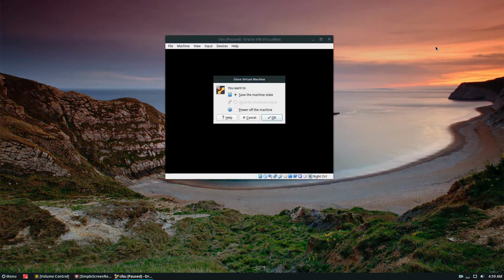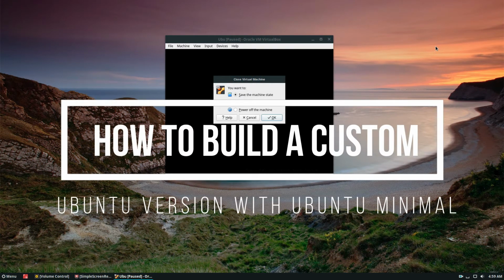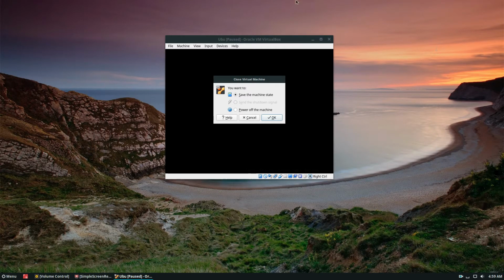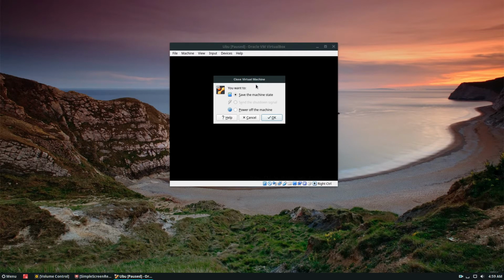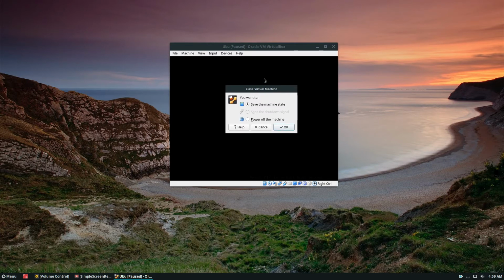Everybody, Derek here, and in this video we're going to be going over how to use the Ubuntu Minimal Installer to build your own Ubuntu installation. So to start off, I am doing this in a virtual machine because I kind of have to. If I don't, you can't really record the output of the machine.